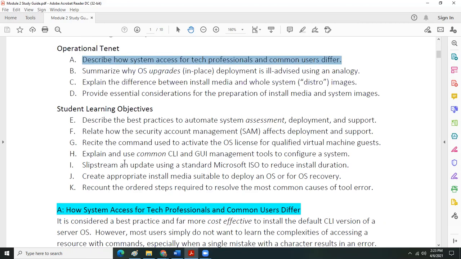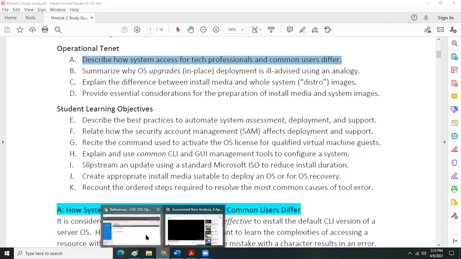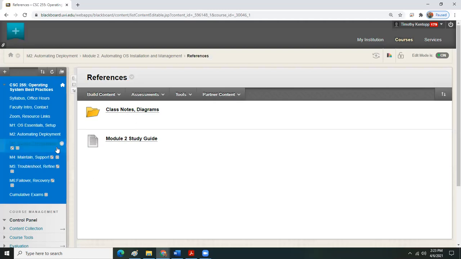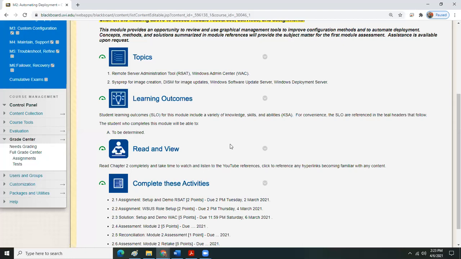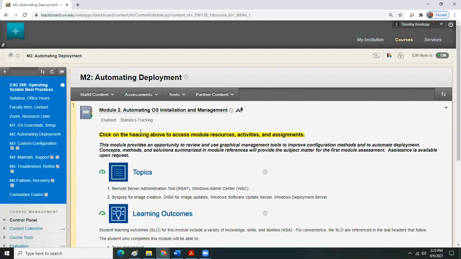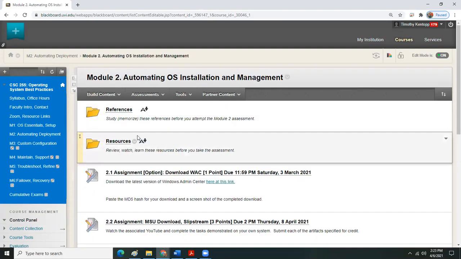This Thursday, I will post the assessment for this module. And by the start of class on Thursday, we've got a series of related assignments that we've posted in Blackboard. So if you look in here under module 2, I'll update this to show the same student learning objectives that we had in the study guide.